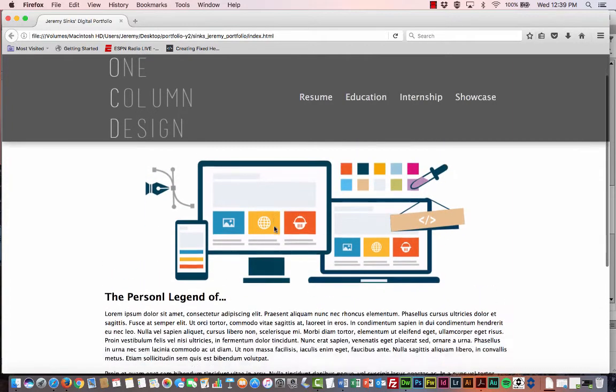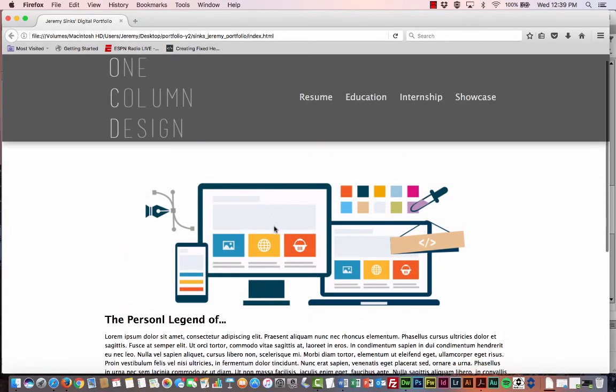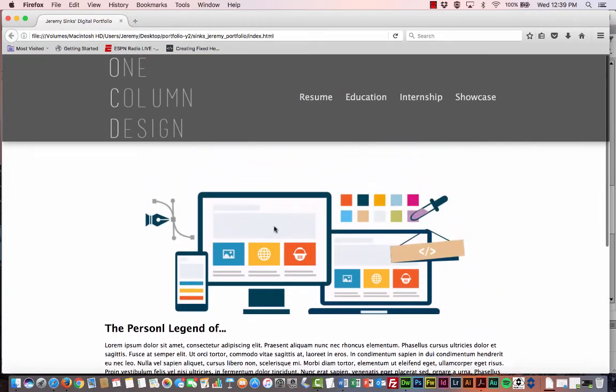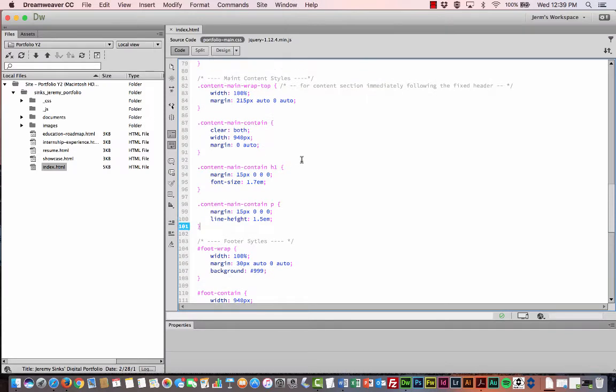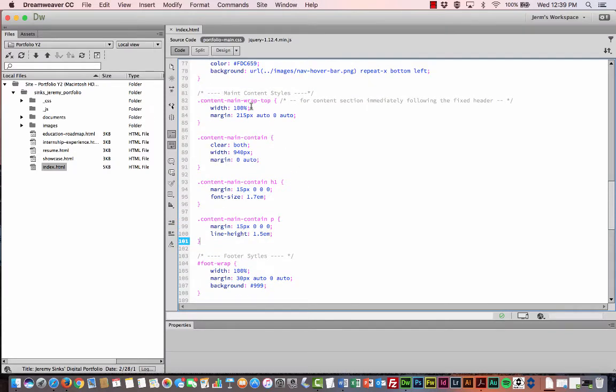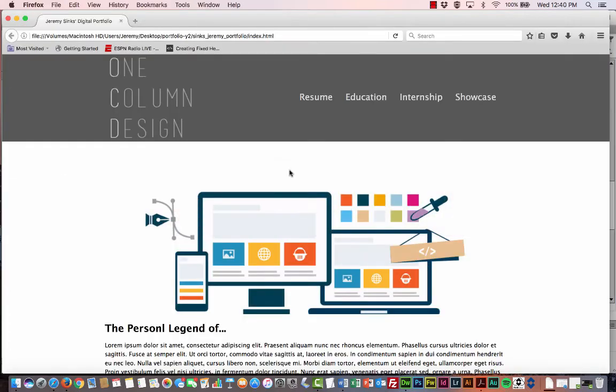And you'll notice that as you scroll down, your header should get a drop shadow. It should create a drop shadow as it scrolls down here. If for some reason you feel like this is too much of a gap up here, where you're going to adjust that, if we go back to Dreamweaver here, is up in our content main wrap top here. Right now we have this set as margin 215 pixels. I'm not sure if you look at mine, I think this is more than 15 pixels.